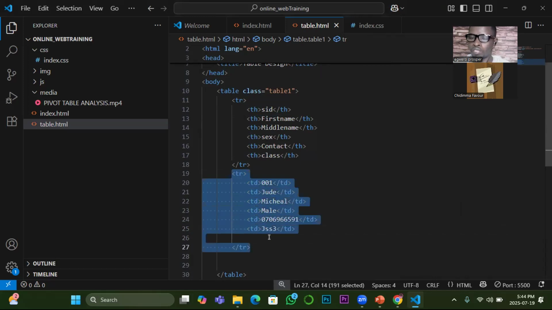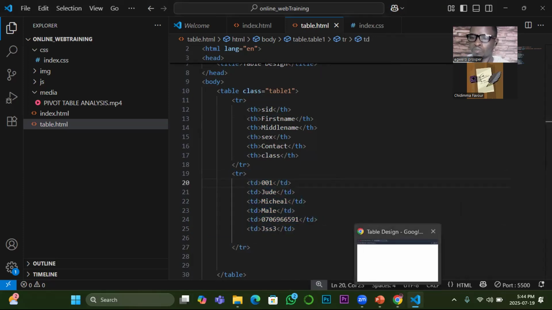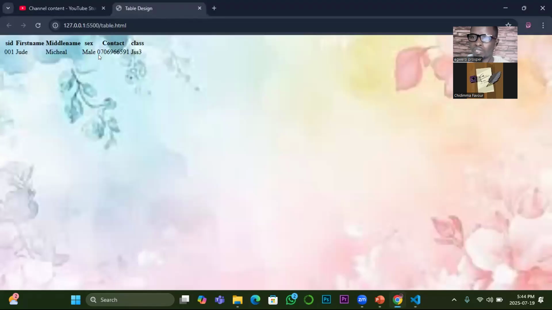Okay, now we have to repeat this row multiple times if we want to increase the number of records. But before we do that, let's check the front end to see what we have generated. So you can see it. We have been able to populate records inside our table.